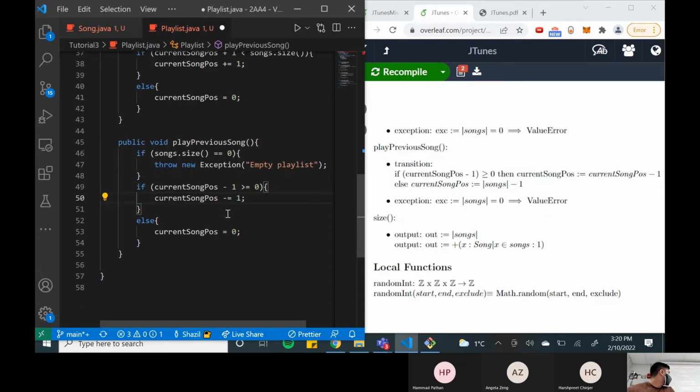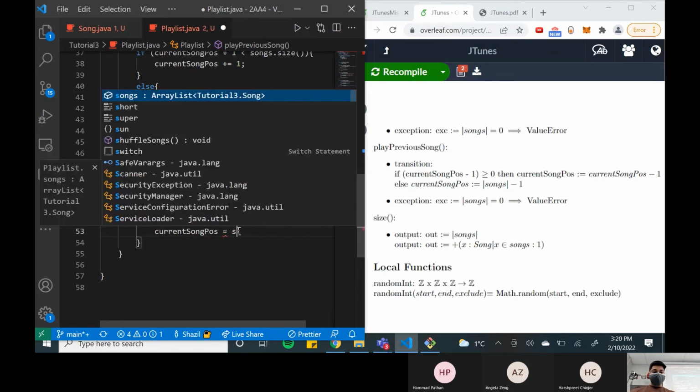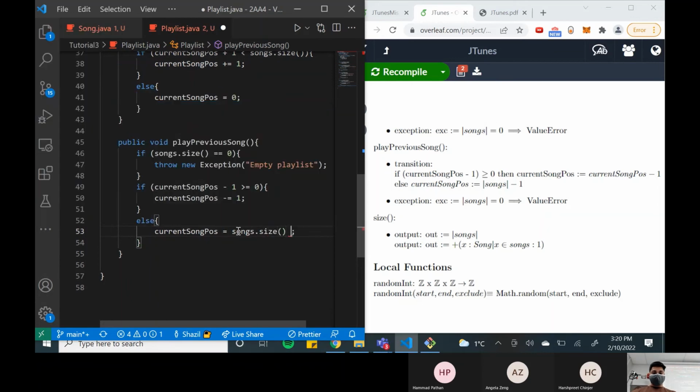And there's one other thing. Yeah, so otherwise, if you're at the beginning of the list and you go back, you just go to the last song. So basically that would mean songs.size minus 1. So any questions? Everybody's good?